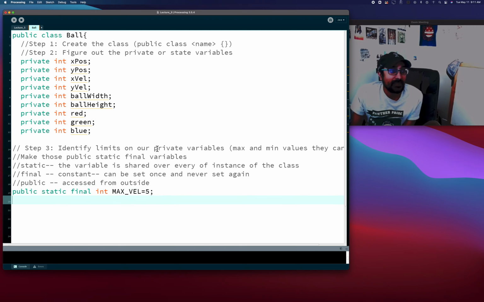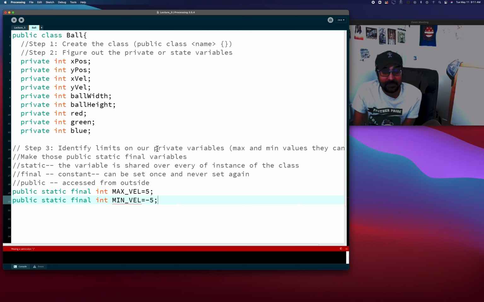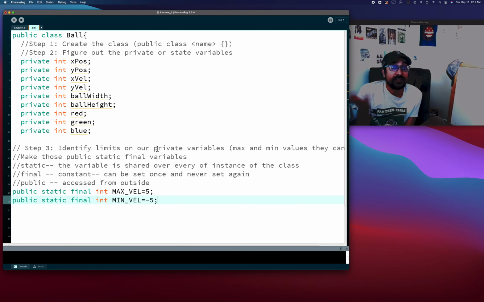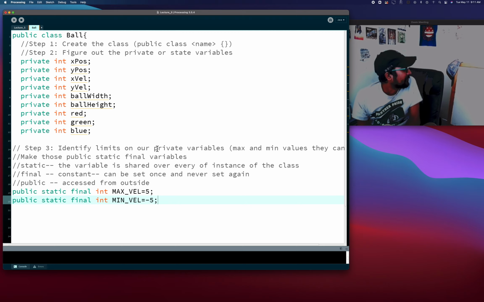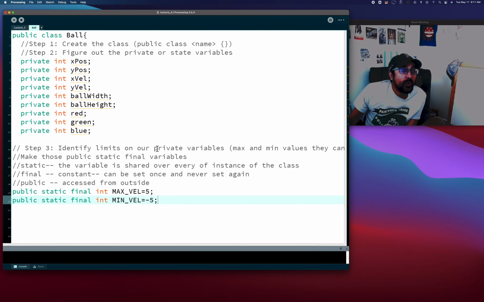And while we're at it, we can make a minimum one. Public static final int MIN_VELOCITY equals -5, all right? Remember, the negative velocity just means it's going in the other direction, right? If we have, well, we'll draw it out in a second. Very cool.